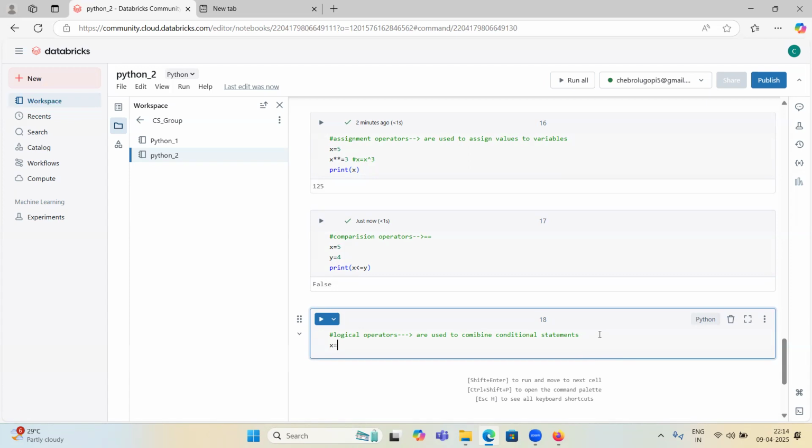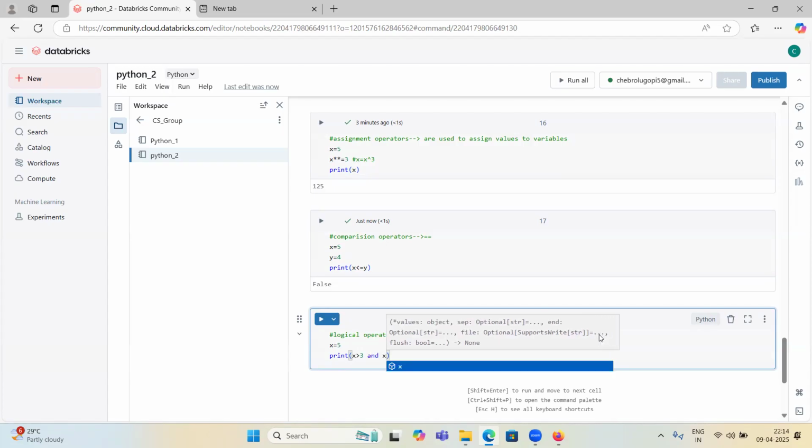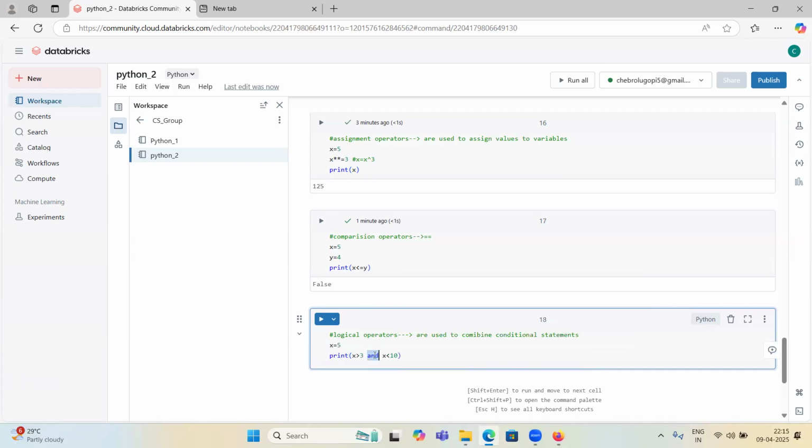So if you have x equal to 5, I'm asking to print x greater than 3 and x less than 10. What is it going to do? Is x greater than 3? Yes, correct. This and is a logical operator. These two are conditional statements: x greater than 3 is one condition, x less than 10 is one more condition. We are combining these two conditions using this logical operator, AND. And x is less than 10, correct.